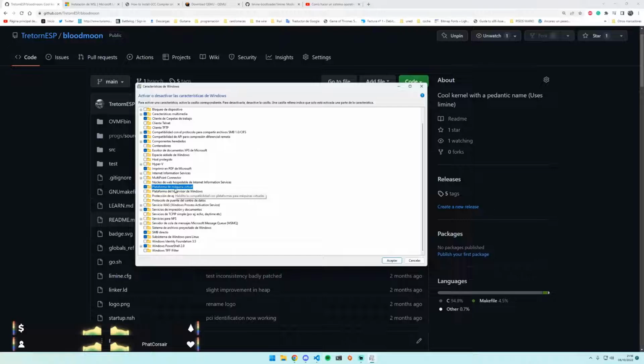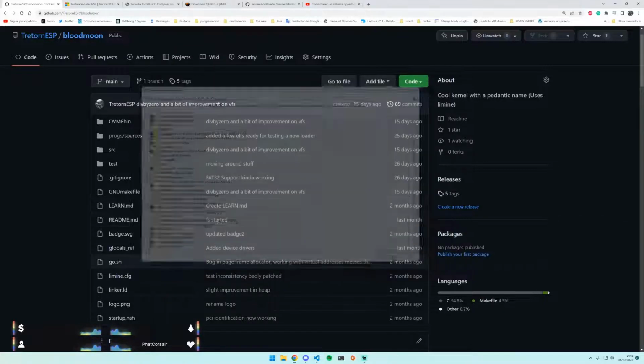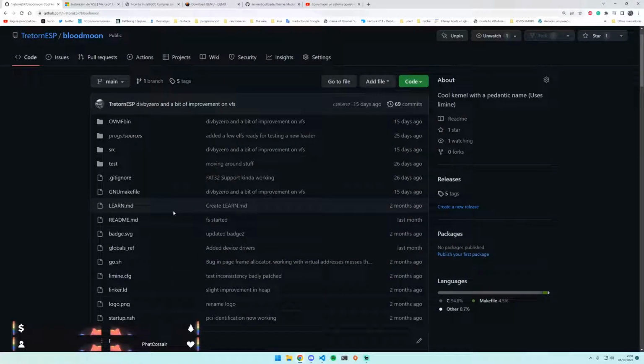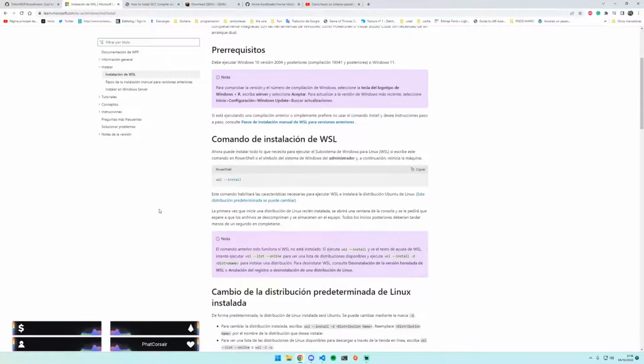That's basically it. It will probably still work without the isolated space, but you will have to disable for sure Hyper-V. You will have to enable Windows Subsystem for Linux and the virtual machine platform. So do it right now if you want to follow along with me. And after that, you will have to install the distro that you want to work with.